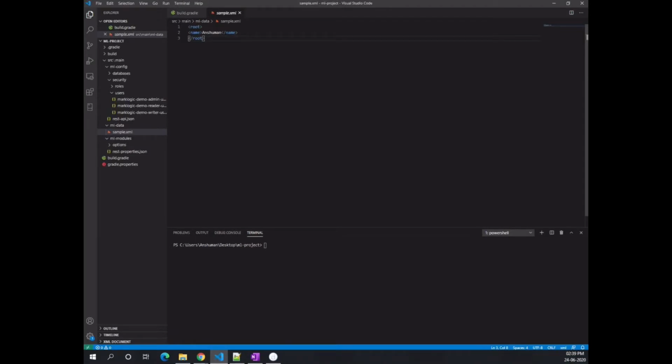In my last video, I created a project using Gradle and loaded the data into MarkLogic using the ml load data task of Gradle. But that is not very scalable. If we want to load heavy data or lots of data, we need some kind of tool to ingest data into MarkLogic in a scalable and very fast way. So MLCP, or MarkLogic Content Pump, comes in very handy for that.